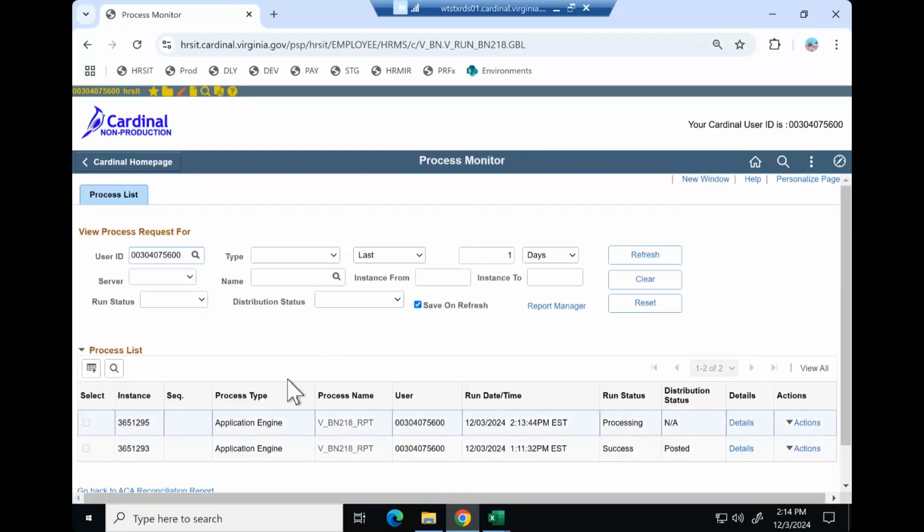And you can see two things show in this list with the exact same process name. I ran this report earlier today to make sure one was finished for us to look at. The one that I just submitted is running on top. The run status is processing. I can click the refresh button and then, oh look, it just popped over to success.